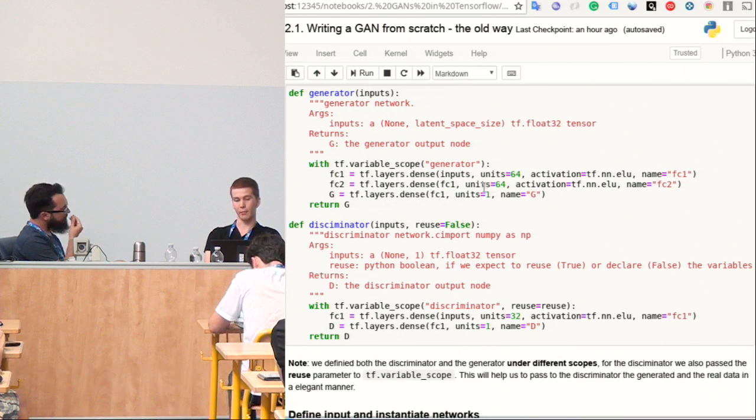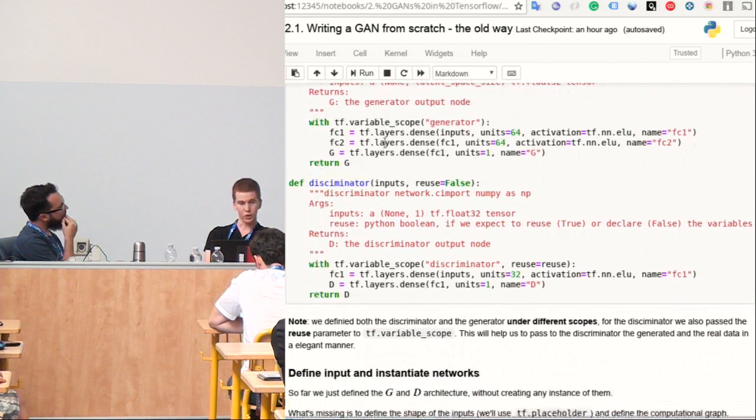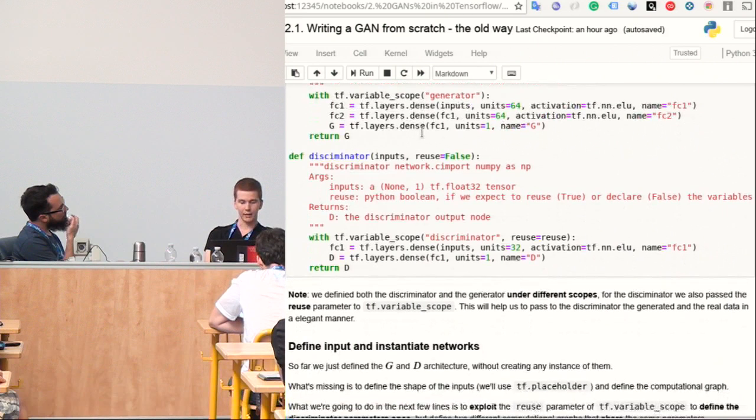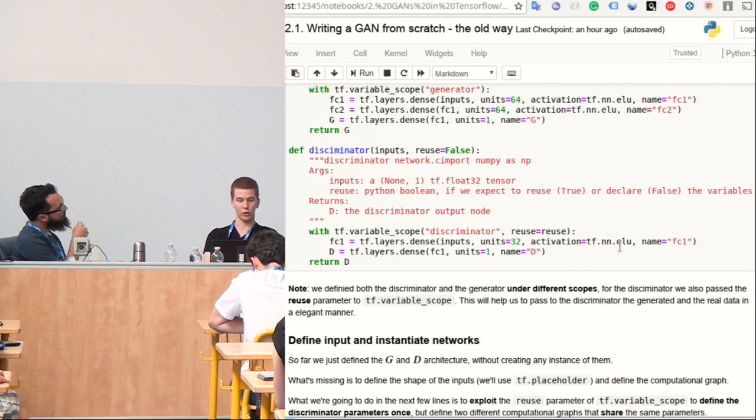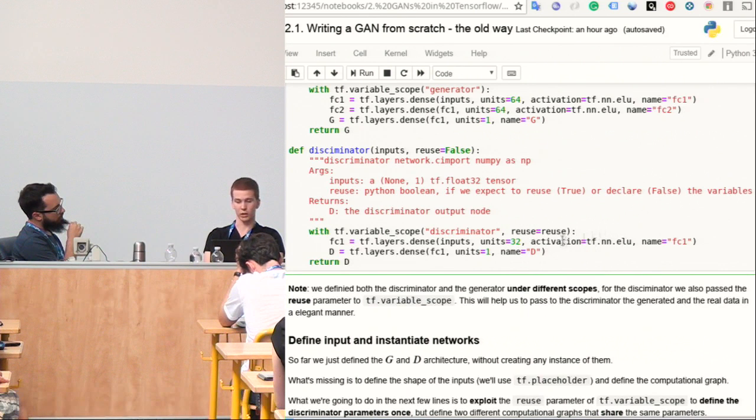So in this case, the number of output units is 1 because we are going to generate scalar samples. The discriminator instead takes as input a variable input, and also has this reuse parameter, as I explained above. In this case, we define our discriminator as a fully connected neural network with 32 hidden units and an ELU activation function, but you can use whatever activation function you want. It's just another hyperparameter we have to try in order to see which one is the best for our training dataset.